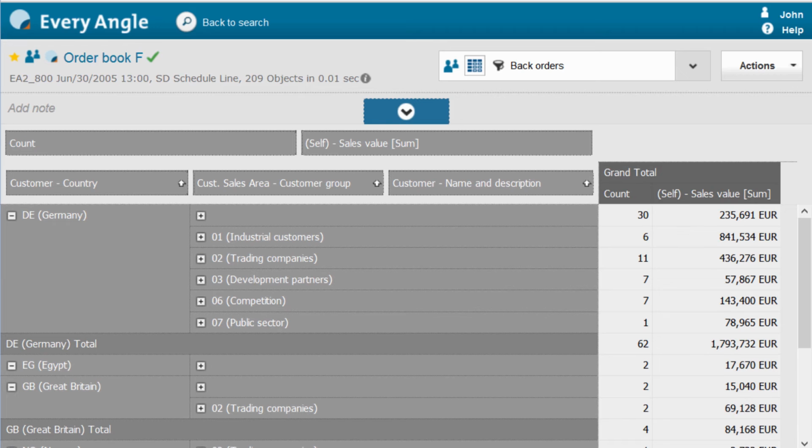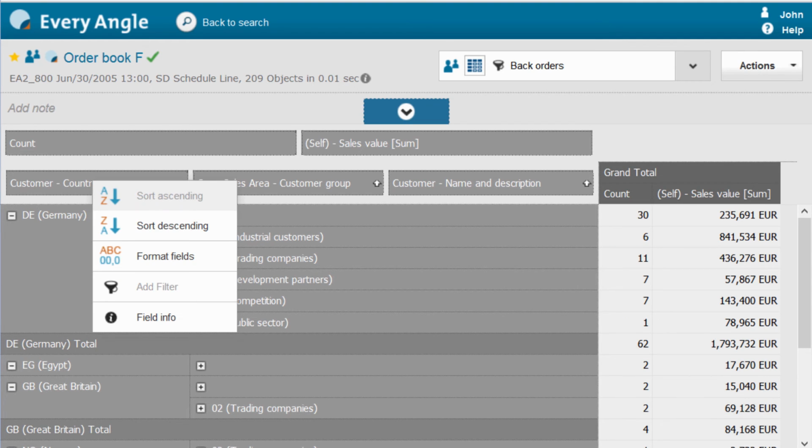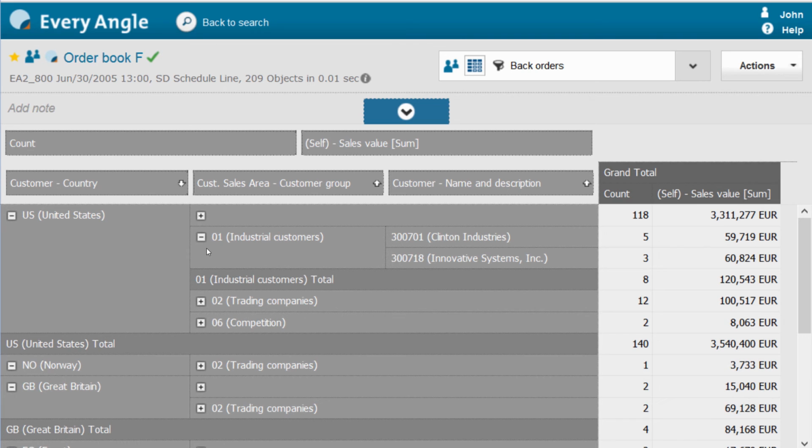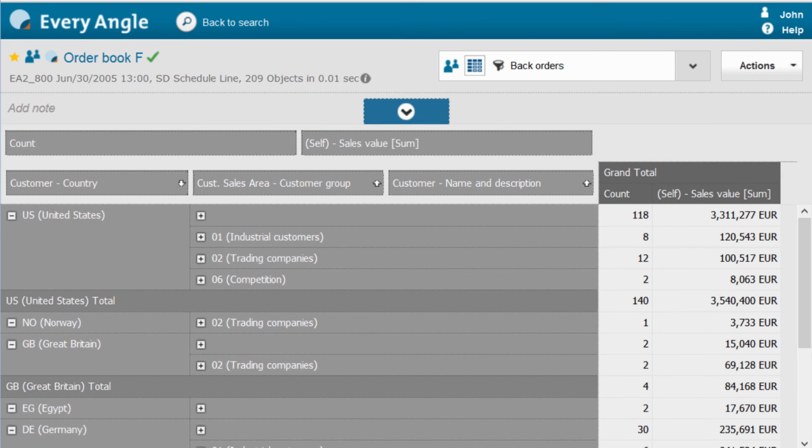The pivot of the order book is executed on the country of the customer group of the customer's sales area, and the name and description of the customer. Each line in the pivot shows the count, the number of sales document schedule lines, and the sum of the sales value. You can alter the sorting list by clicking on the pivot fields, where you can find the options Sort Ascending and Sort Descending. You can expand a group by clicking on the plus sign and collapse a group by clicking on the minus sign.